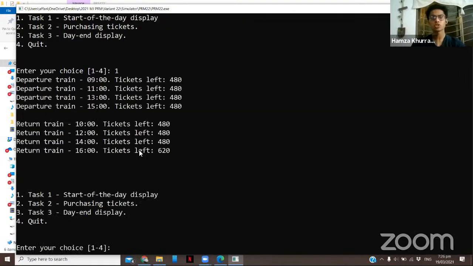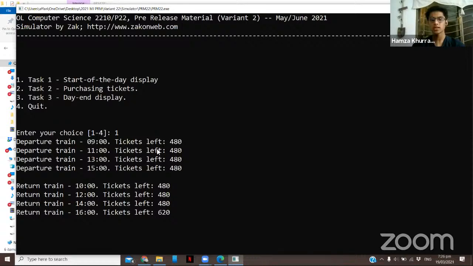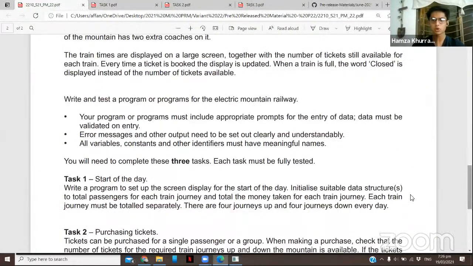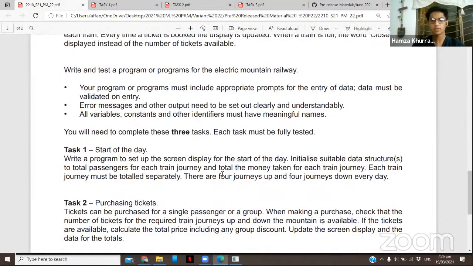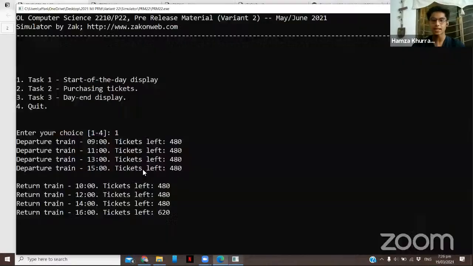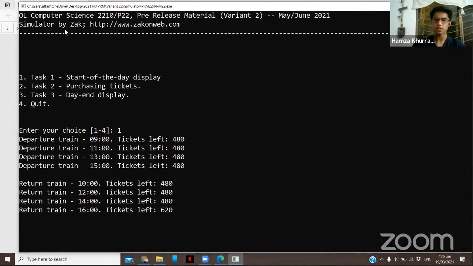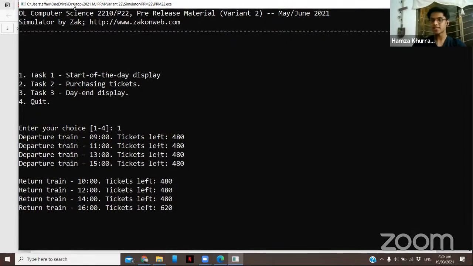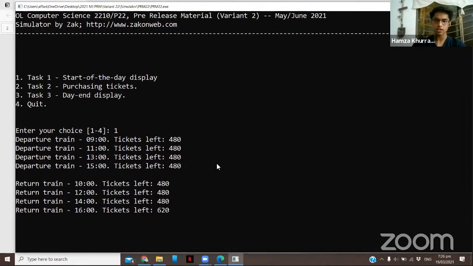So what just happened there is that task 1 is the initialization. When we go through the code, we will see how the arrays are initialized for every task. So task 1 set up these values. When I tried to purchase a ticket previously, when I just opened up the simulator, it didn't have these arrays initialized, so these values weren't set in. So obviously it didn't allow me to do that.